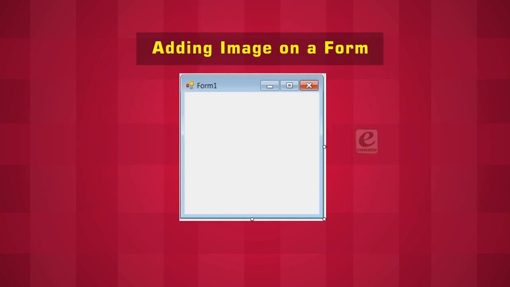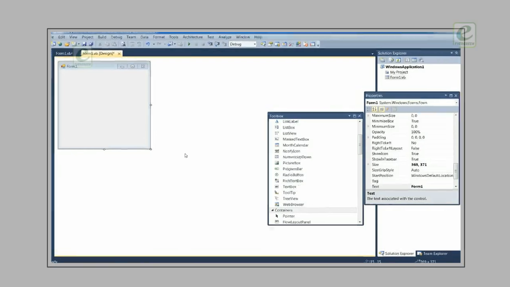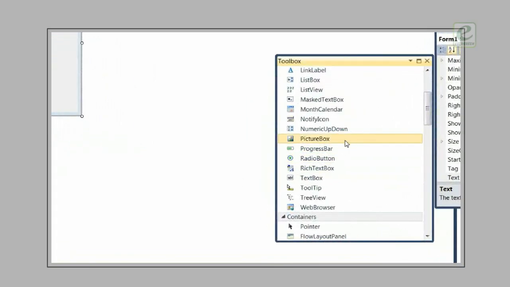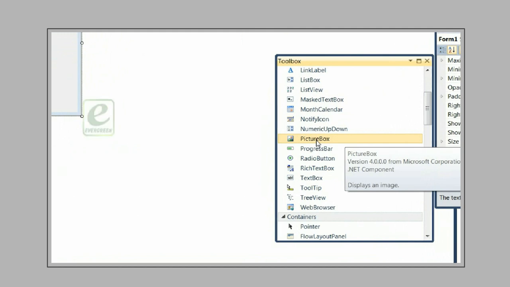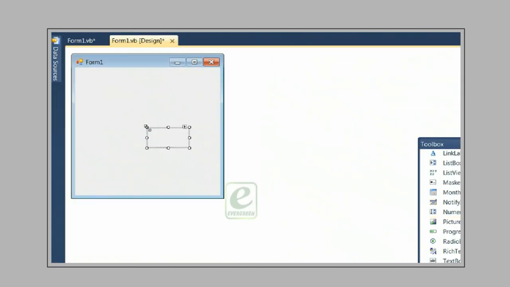Adding an image on a form. Image control is used to add an image on the form. Click Picture Box control and click on the form. The picture box control will be placed on the form. You can simply double-click the picture box control to place the control directly on the form.